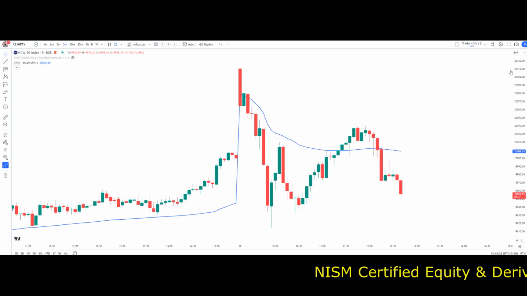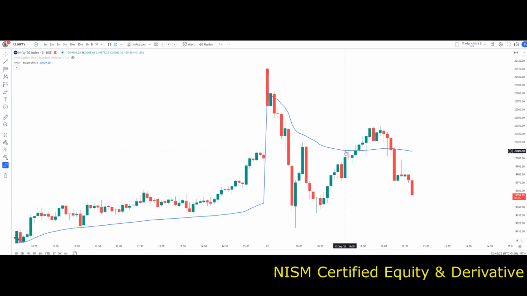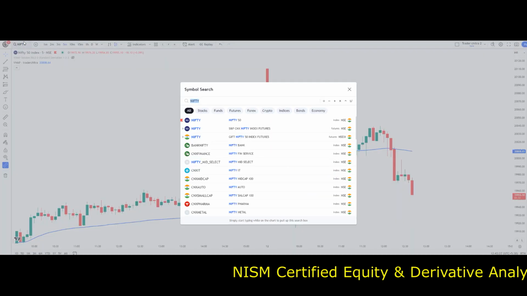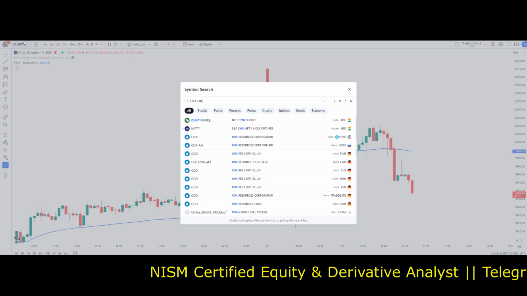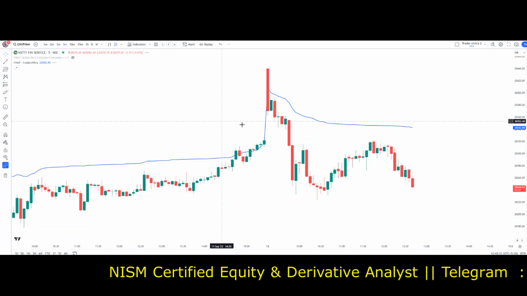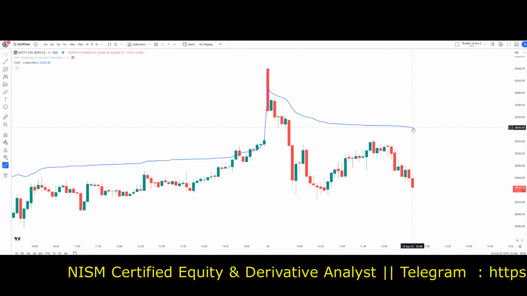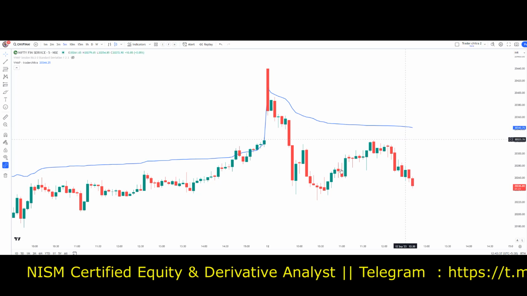Now click on save. Give the script name as VWAP Trader Chitra. You can give the name according to your wish. Click save. Add to chart. We can see that VWAP is plotted automatically. So this is Nifty. We are going to change this to CNX Finance. Here we can see that the VWAP is plotted automatically.